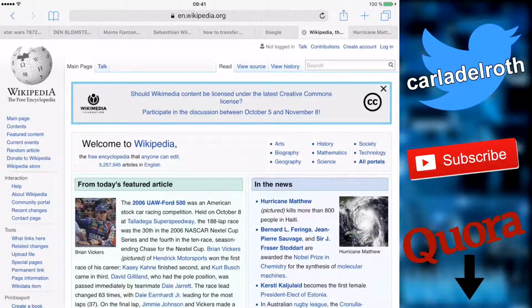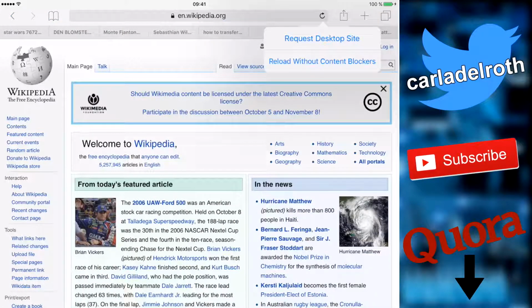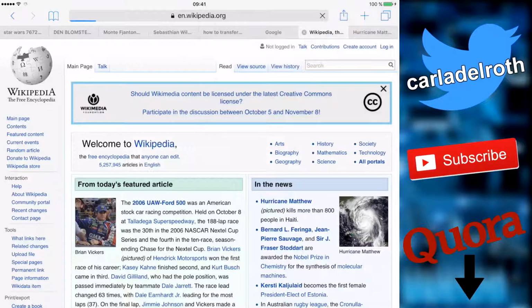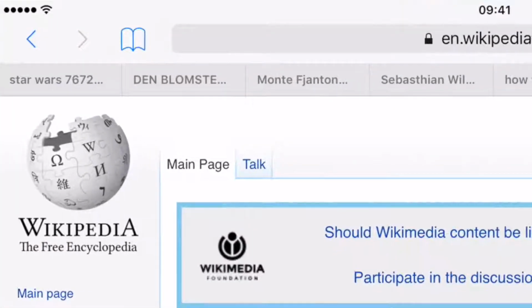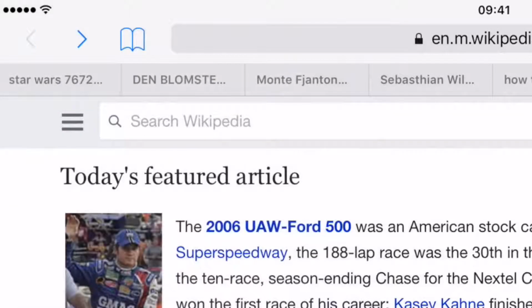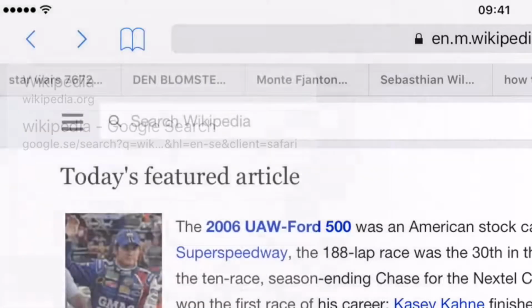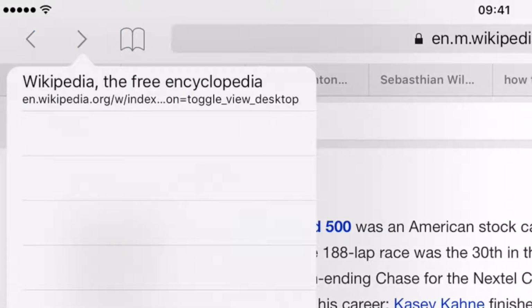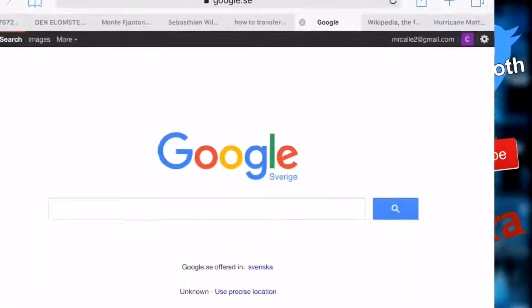Also, if you have an ad blocker installed like I have, you can reload the site with the ad blocker disabled by clicking on the second text bubble here. So if you already knew that, perhaps you didn't know that you can also long press the back and forward arrow up in this corner to view your latest sites that you visited. So simply hold down the arrow that you want for less than 2 seconds, and then your latest visited sites will pop up in a nice list right here.